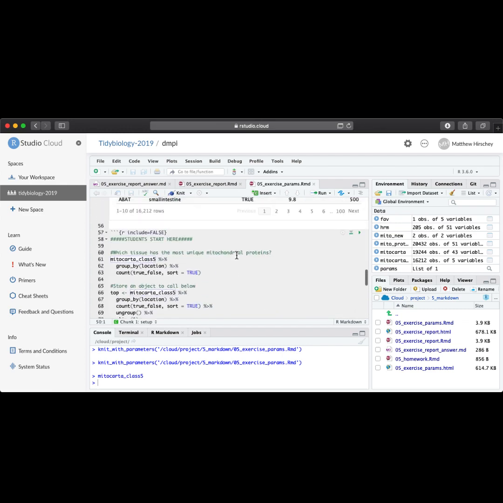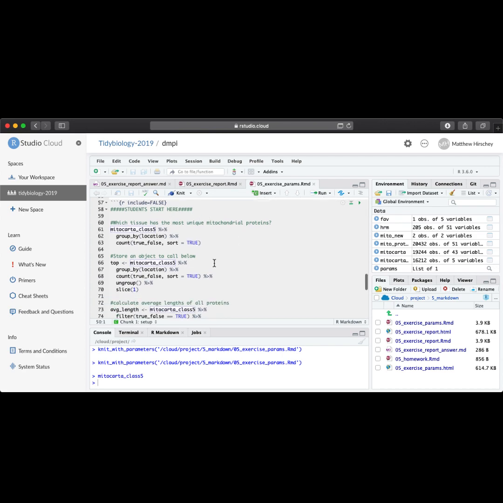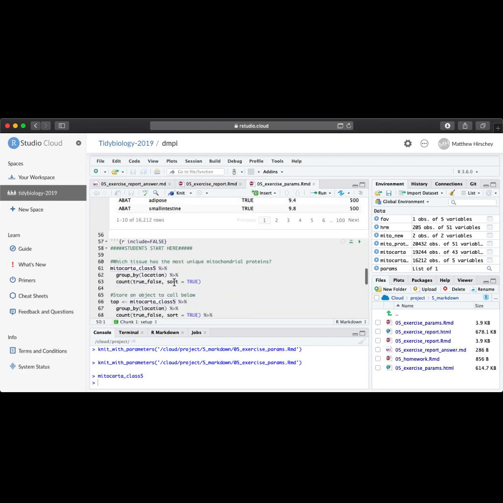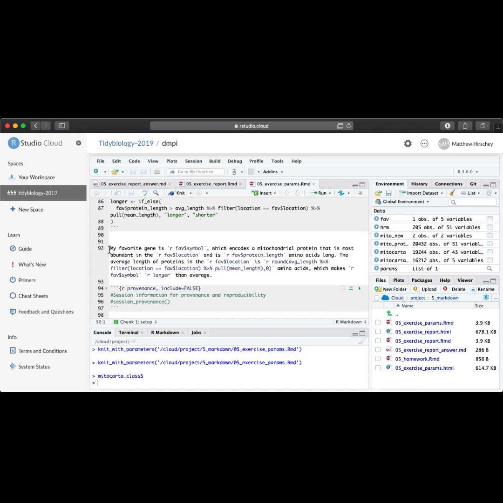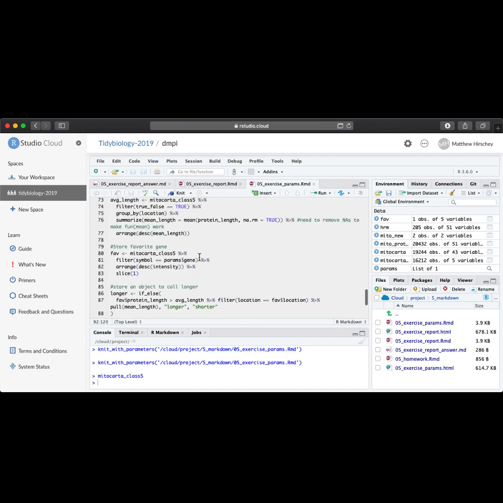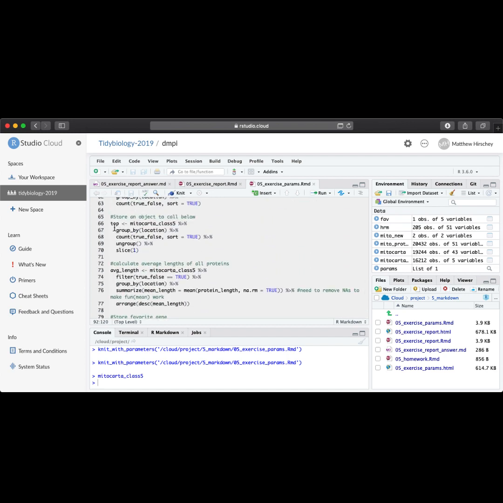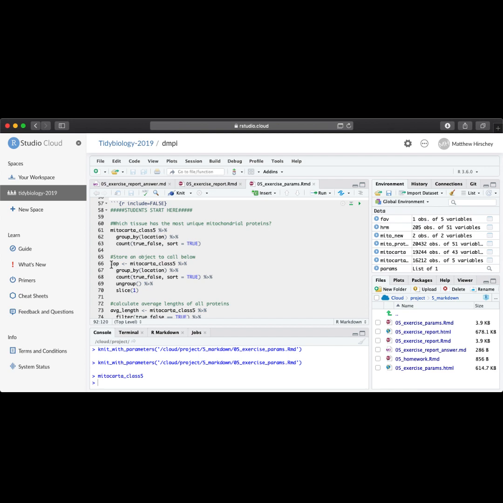So then what I can do is, students start here, okay? So this is already include equals false, just like from before. But now this should look a little bit familiar. My favorite gene is this, which encodes a mitochondrial protein that is most abundant in this location. If I come up and look at location, class 5, so here's top. So top is the same as it was before.